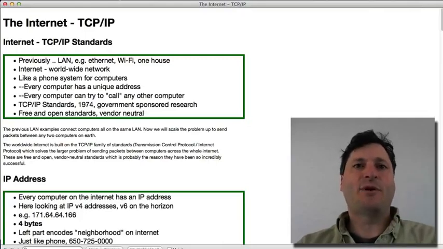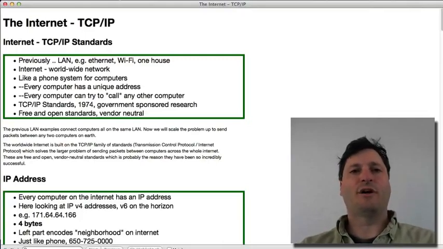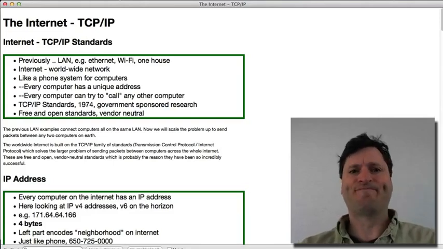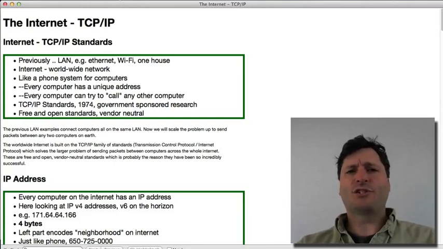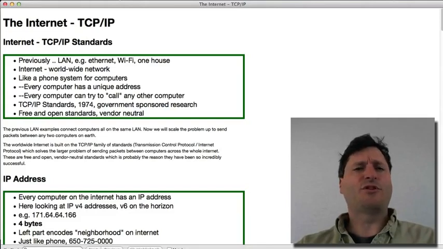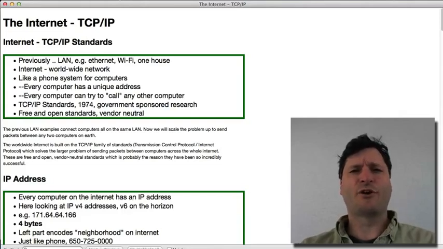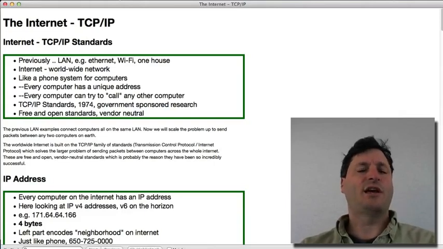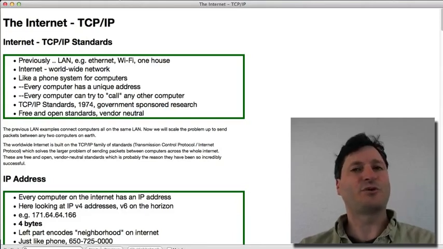In this section, I want to talk about how you go from LAN technology that just covers one house up to the worldwide internet, where any computer can talk to any other computer. So the way this works is you can think of the worldwide internet as sort of a phone system for computers where they're scattered all over, and every computer has essentially an address, and any computer is able to attempt to make sort of a data call to any other computer. So that's where I want to get.